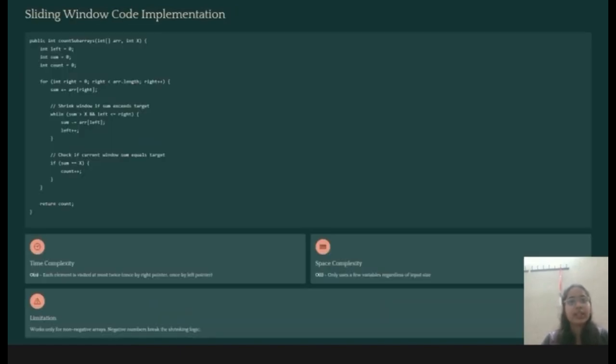When it comes to the time complexity, each element is visited at most twice, once by the right pointer and once by the left pointer. So the time complexity in this sliding window approach is order of n. The space complexity is order of 1, as only two variables are taken regardless of the input size. And the limitation of sliding window is that it only works for non-negative arrays.